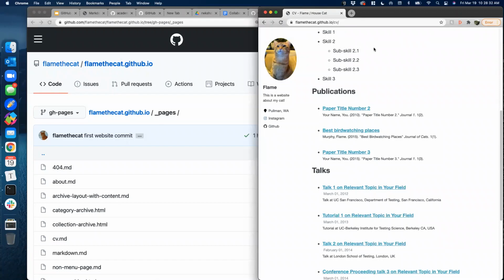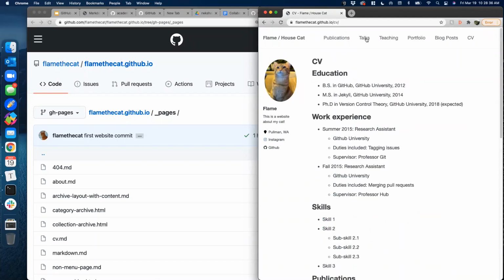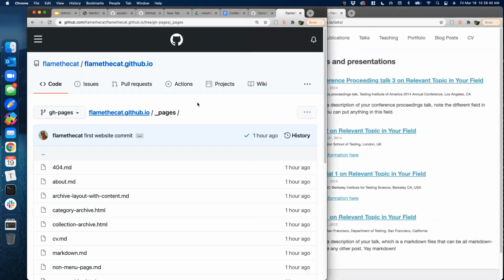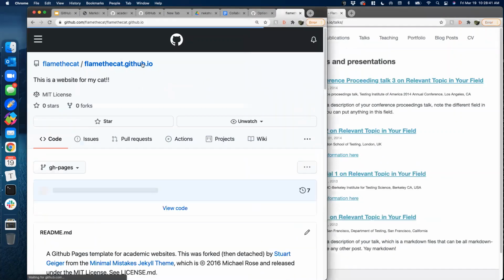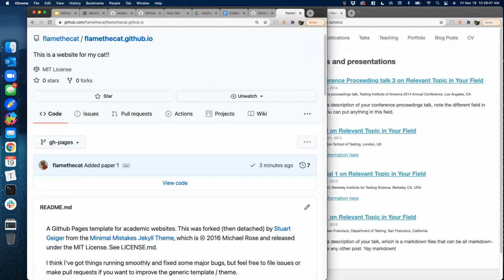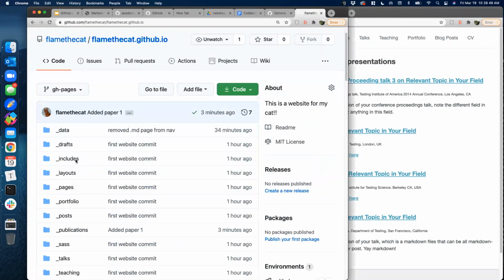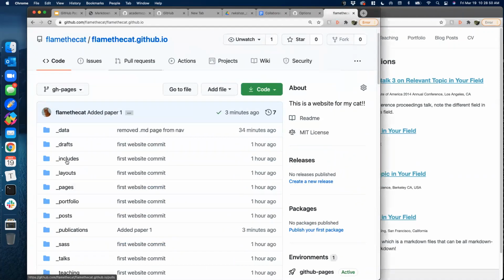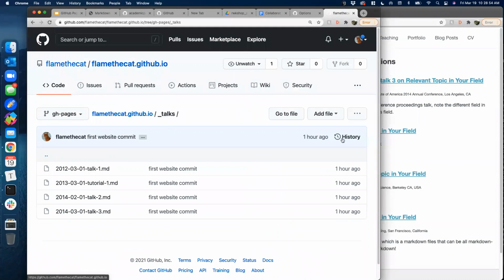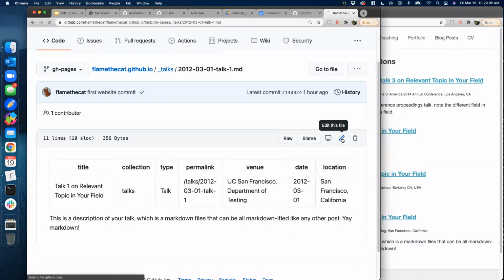So the next one we're going to edit is our talks folder. So let's go back to our GitHub repo. What happened? Oh, it was too skinny. Okay. So now we're going to go to talks. And we're going to edit these the same way we did before. We'll just click on one of the templates, hit the edit this file button, and then add in our talks.